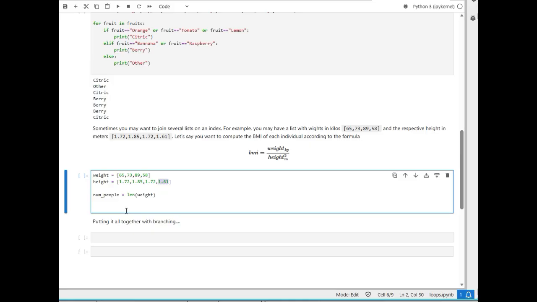So if I could have a loop that goes from 0 to 3, or basically 4, 0, 1, 2, 3, right? If I have a loop that goes from 0 to 3, I could use those indices to access the weight at that index and the height at that index. For example, for index 1, I could use the weight of index 1 and the height of index 1, and that weight and height are corresponding. So let's try to compute the BMI using that principle.